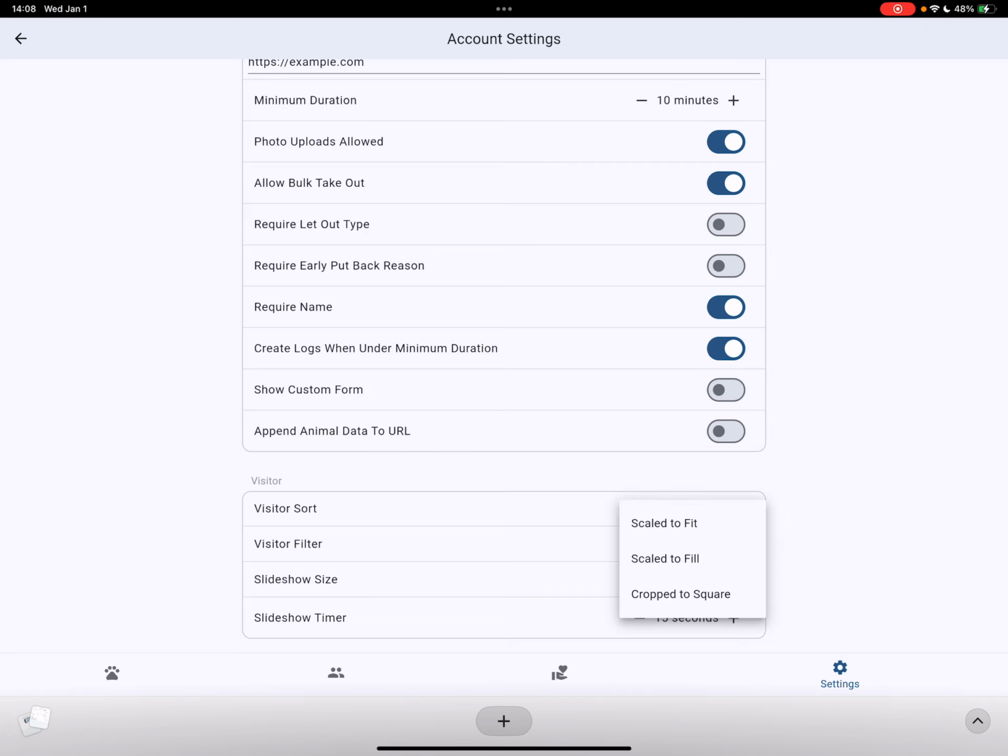Slideshow size. When you do the slideshow, you can do either scale to fit, scale to fill, or crop to square based on your preferences or screen dimensions. And then slideshow timer is the time between when it switches to the next animal photo.